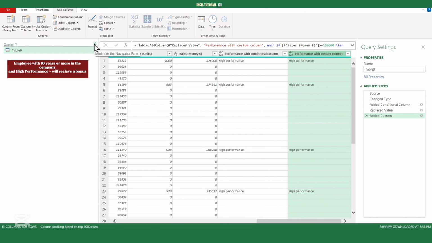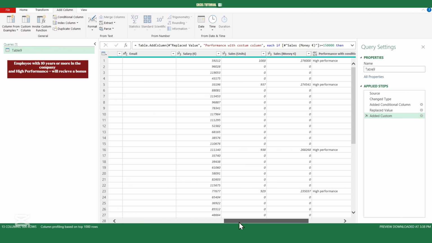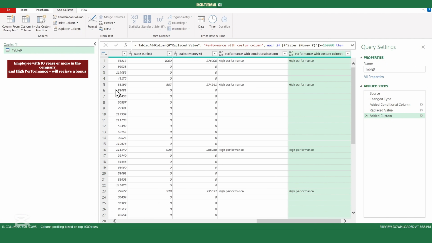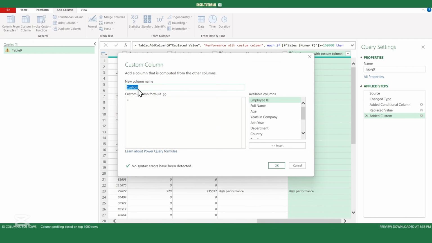Let's say we want to assign bonuses to employees who have been with the company for 10 years or more and are also high performers. To do this, we'll need to create a custom column. Start by going to the Add Column tab and selecting Custom Column. First, let's name our new column. For this example, I'll simply call it Bonus.